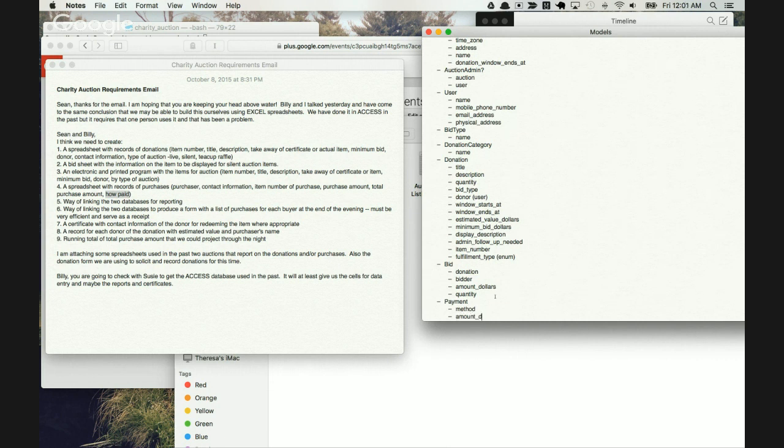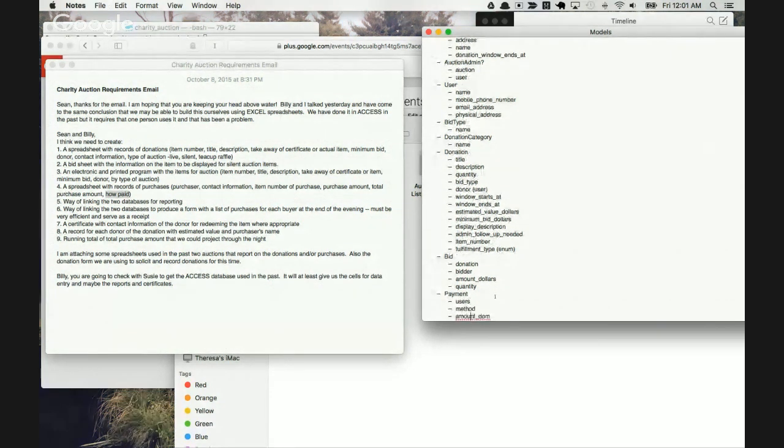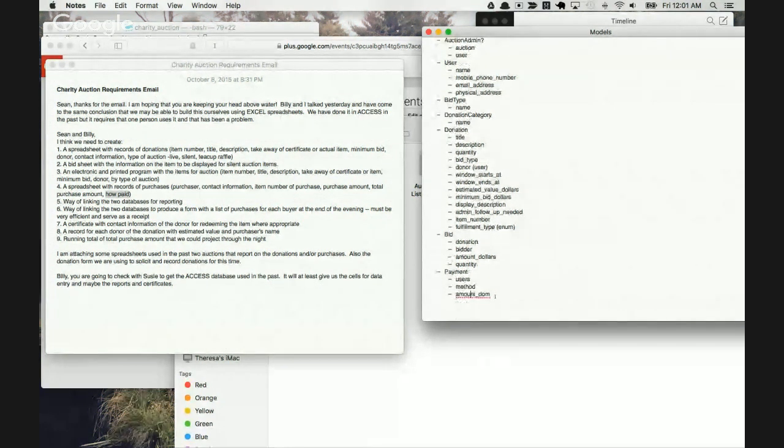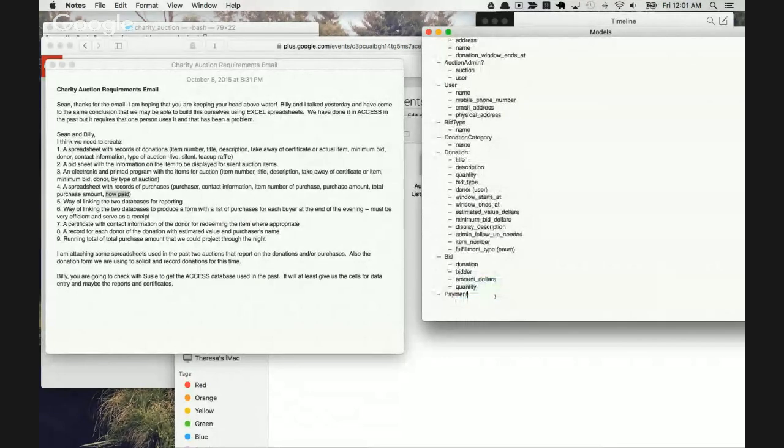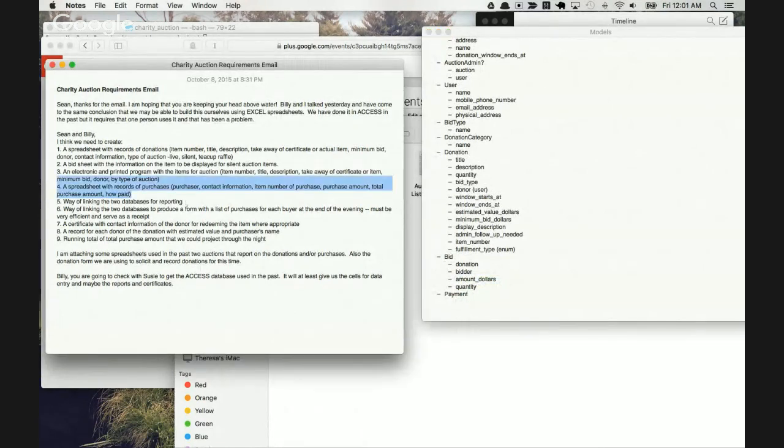And this is going to be user too. It could be that one payment gets applied to multiple bids, and that's why I'm a little bit hesitant to build this out, because having built similar things before, I know it gets a little bit more involved. So I'm just going to put payment here. We can stub it, and this will remind us to come back later. Okay, I think that covers number 4.